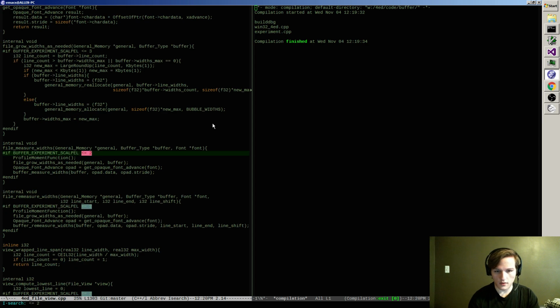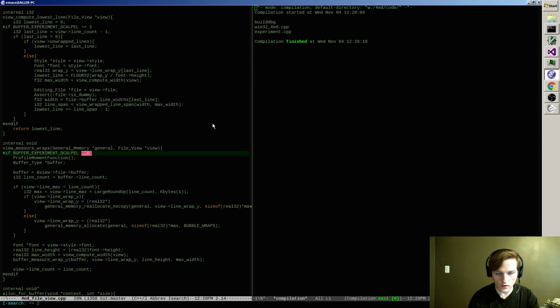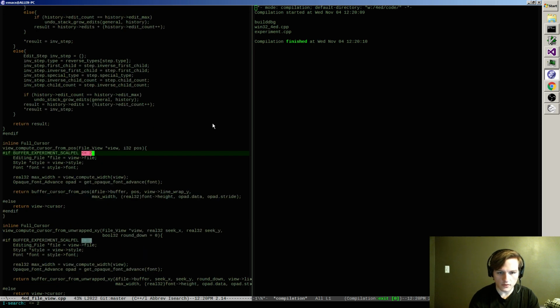Grow widths, measure widths, remeasure widths, compute lowest line. Hopefully all of that is possible now. It is, so on we go. Measure wraps should be possible. Post undo and redo in history should not be. Cursor from position should be possible.